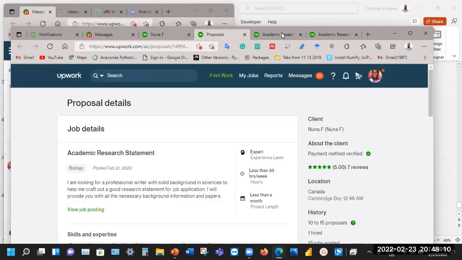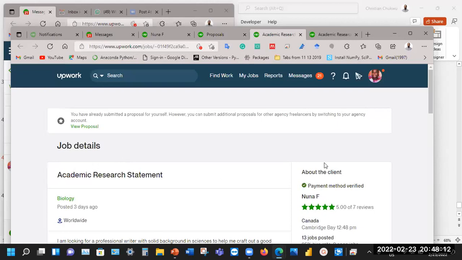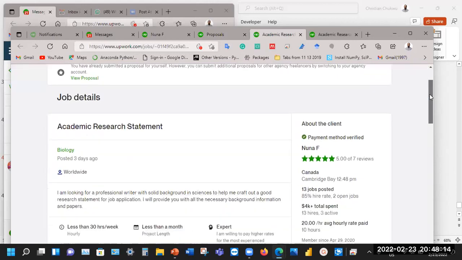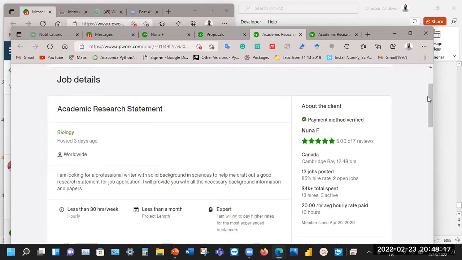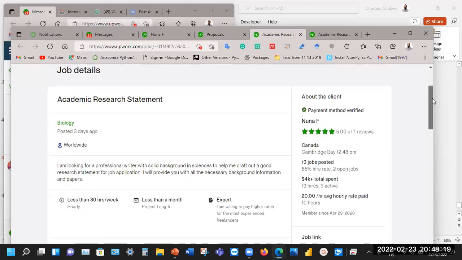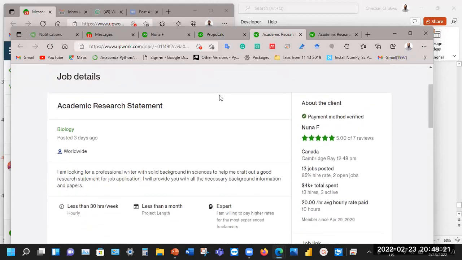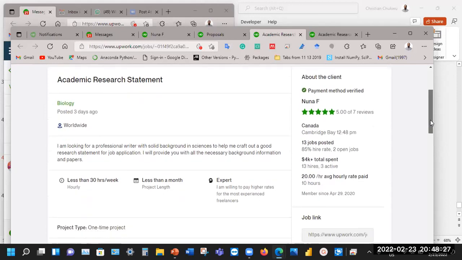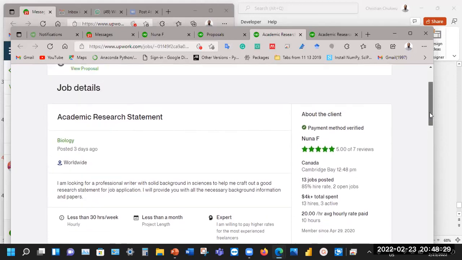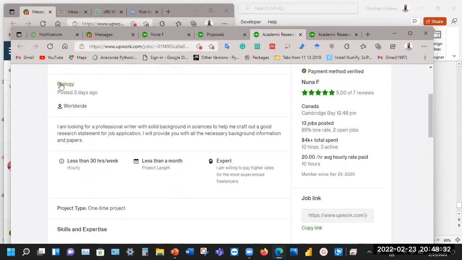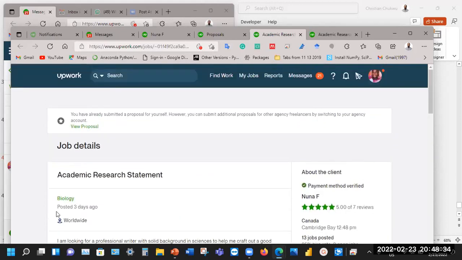Now, this is the original job posting dashboard. This is what the original job posting looked like. Okay, this particular skill set or category is biology. Okay, this project is under biology and biological studies. That's why you see biology here. When you click on this, you are going to see multiple jobs under biology.